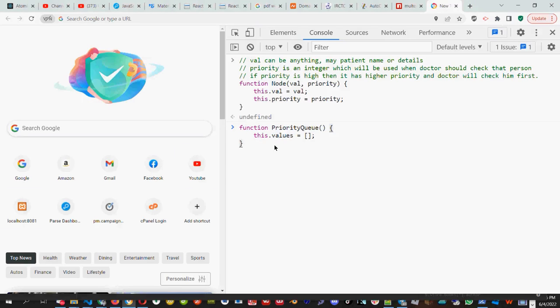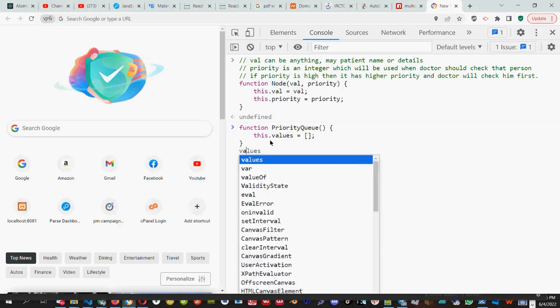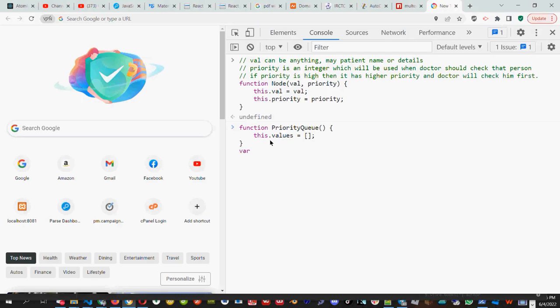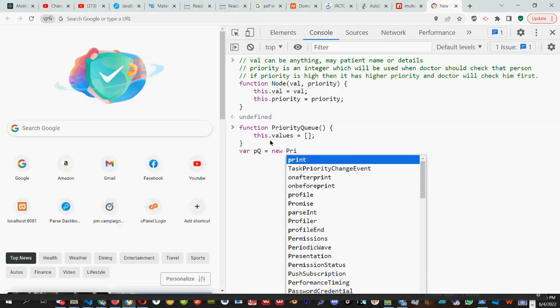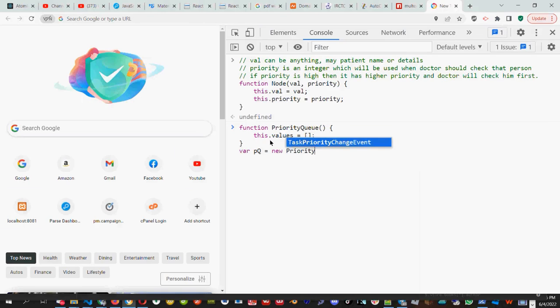Since this function is here, I will call this class and do something. Let's say var priorityQueue is equal to new PriorityQueue. So I'm calling this priority queue here with this variable. This is the new object, and then we will write more things inside it based on our use cases.